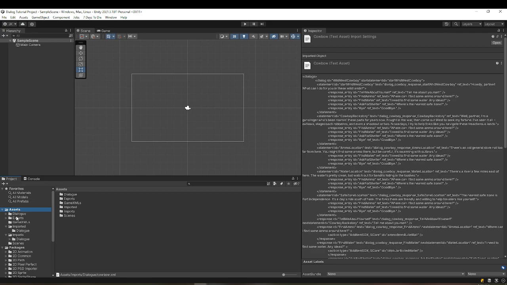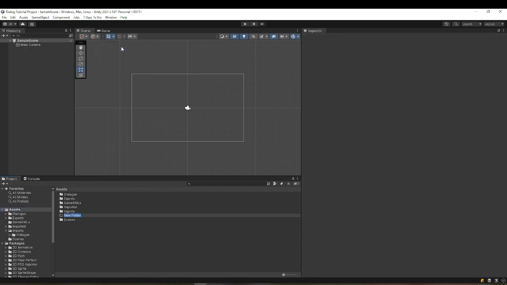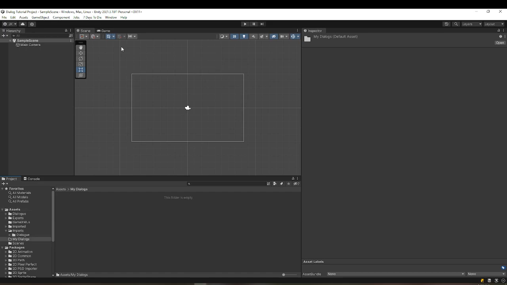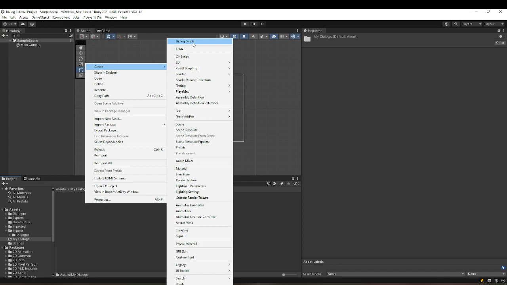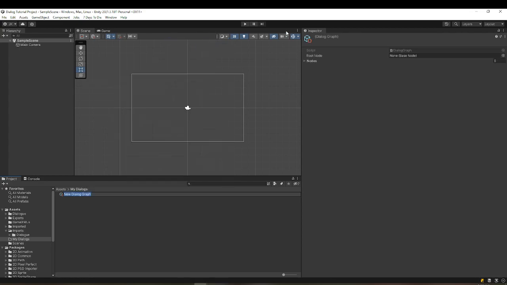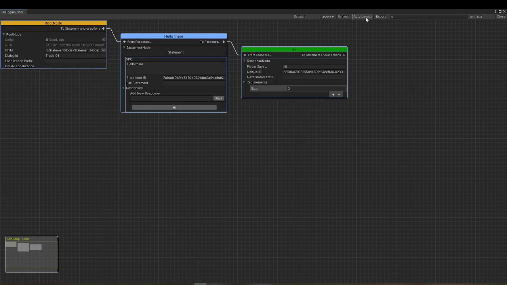In order to start creating your dialogue, you may want to create a new folder. We'll call it My Dialogues. Then right click, go up to Create, and click on Dialog Graphs. This here is the new dialog graph. We'll call it Trader 02. We'll double click to open it, and we'll click on Auto Layout.